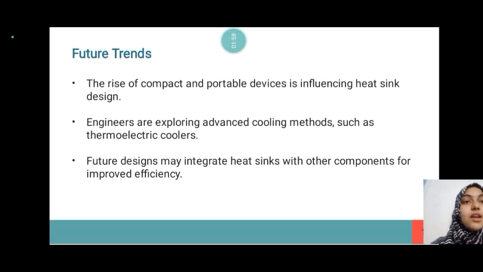Future trends. The rise of compact and portable devices is influencing heatsink design. Engineers are exploring advanced cooling methods such as thermoelectric coolers. Future designs may integrate heatsinks with other components for improved efficiency.